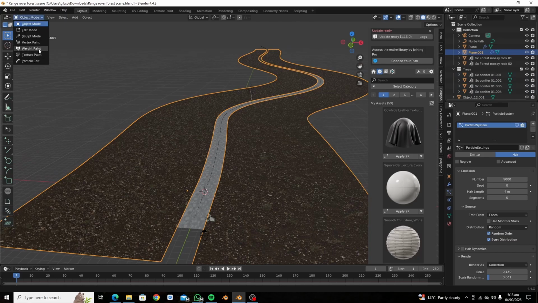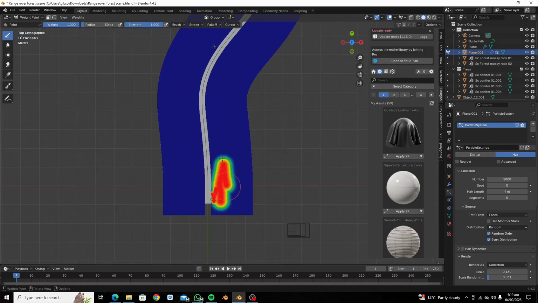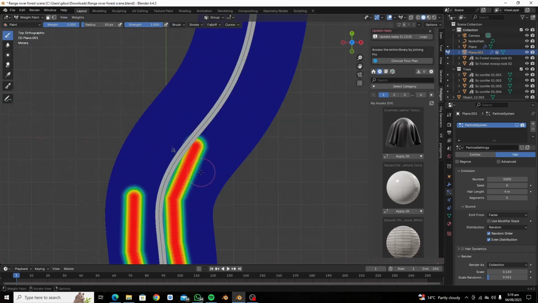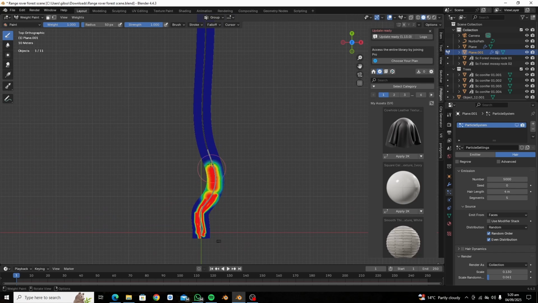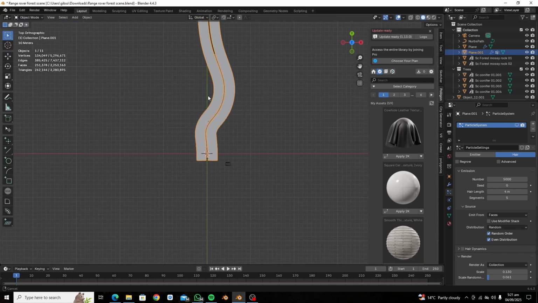Then now I will go into the weight paint to control where the trees appear across the ground plane. This lets us paint areas where trees should or shouldn't spawn, giving us more control over the environment.